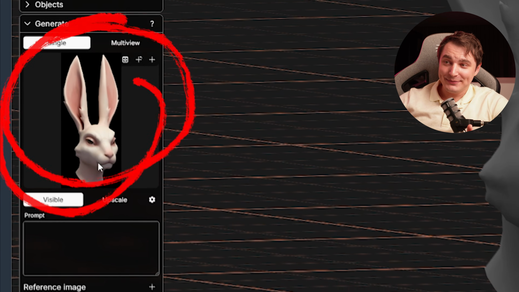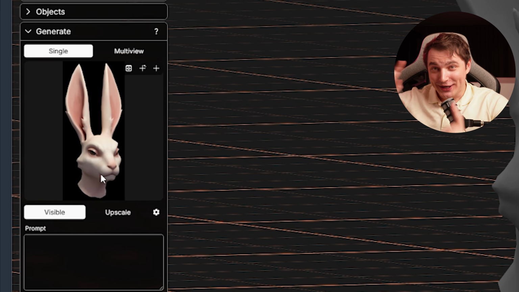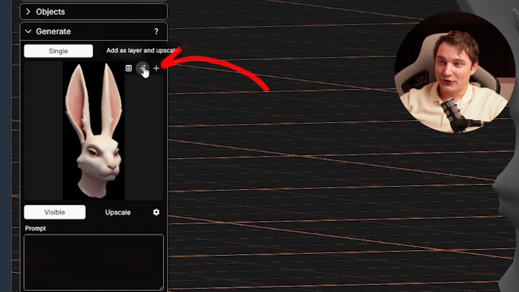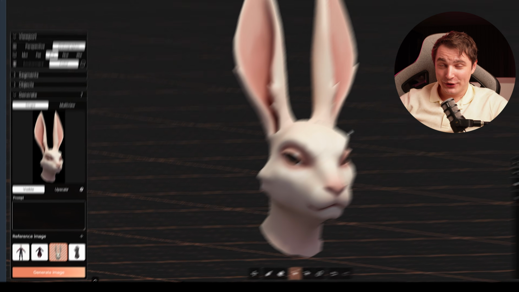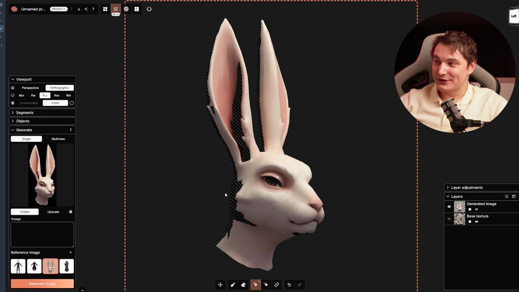Now we can see an image created and we can actually transfer it right to the model with the click of a button, like this. Here we go. How cool is that? And it looks quite nice.